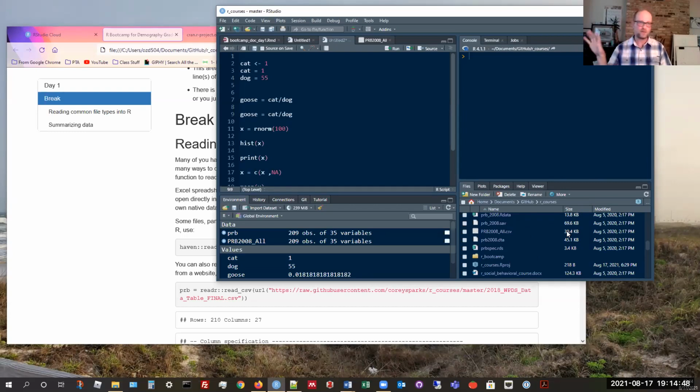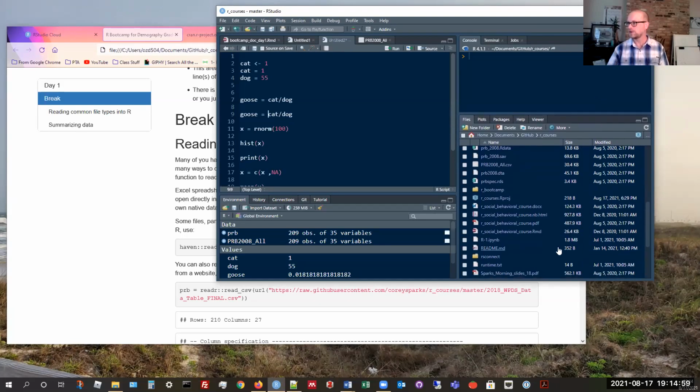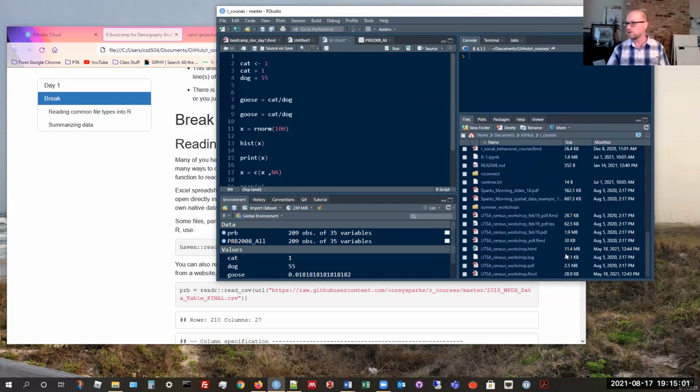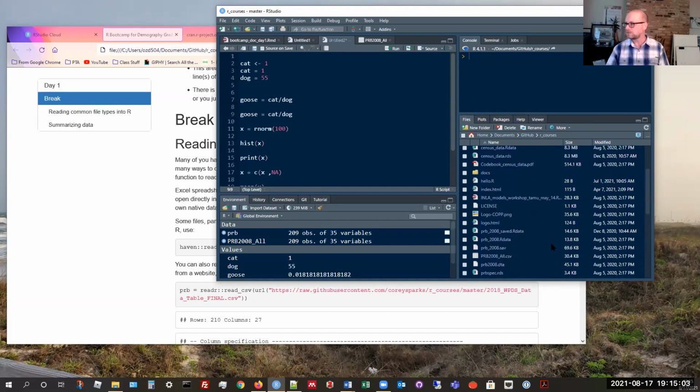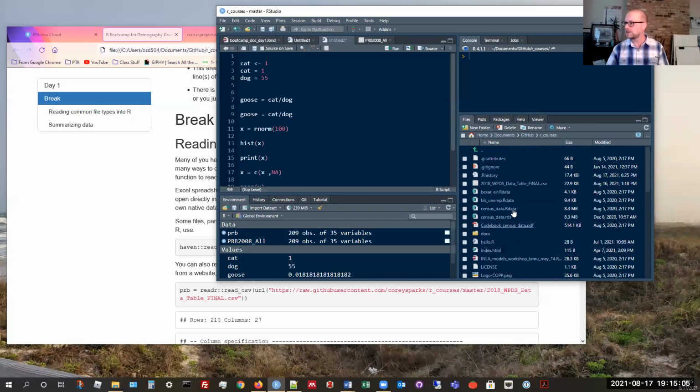If you are scared to death of writing code, you don't want to write code, but you want to get your data from point A to point B into R, this is the easiest way to go about doing it. I'm going to make my file browser a little bit bigger, and we're going to go hunting for an Excel spreadsheet. Here's a comma separated value file, very, very similar. We're going to use it to start off with.